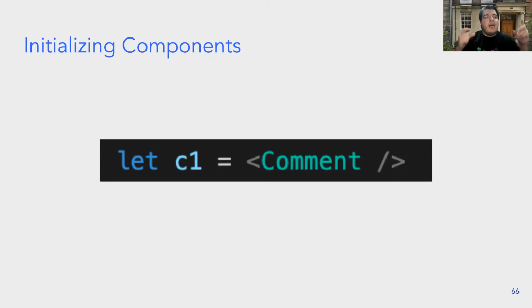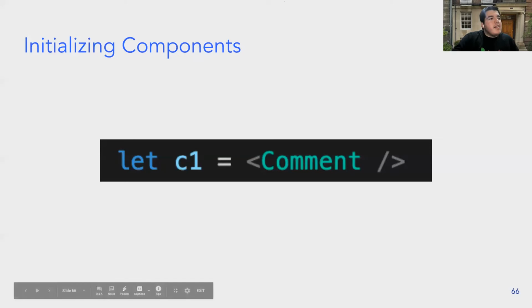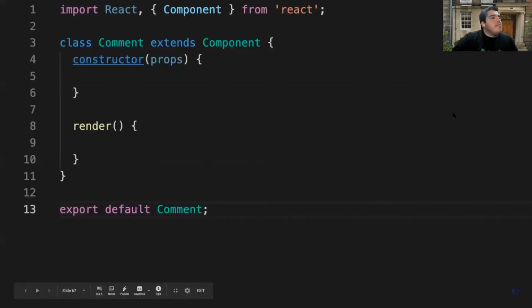And this is when we were talking about writing HTML-like code inside of a JavaScript file. This is running inside a JavaScript file. So if we go back to our comment class, let's first talk about constructor, right? Constructor and render are these predefined functions that actually come from the component superclass. And so, we call these lifecycle methods.